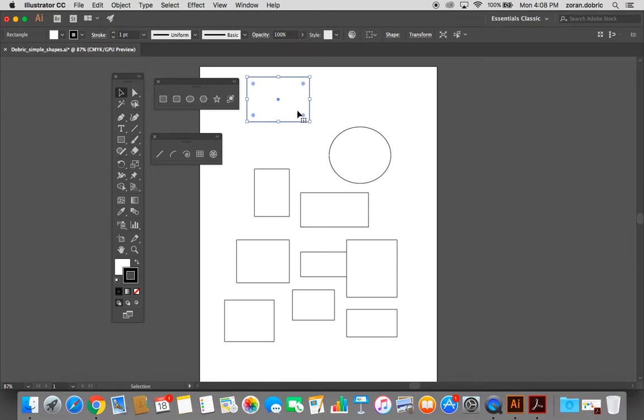Another thing I can do is I can just hit delete. If the object is selected, I can hit delete or backspace to get rid of it. The other thing that I can do also is I can recolor it.